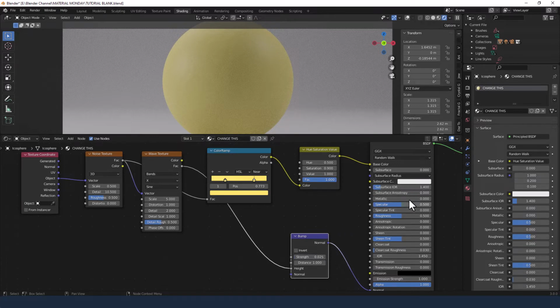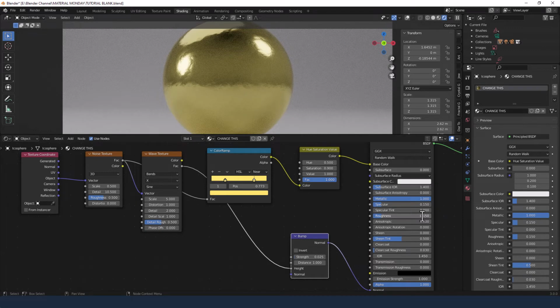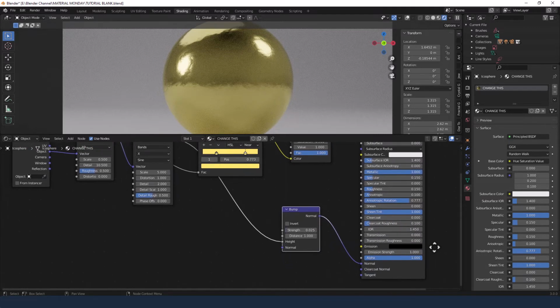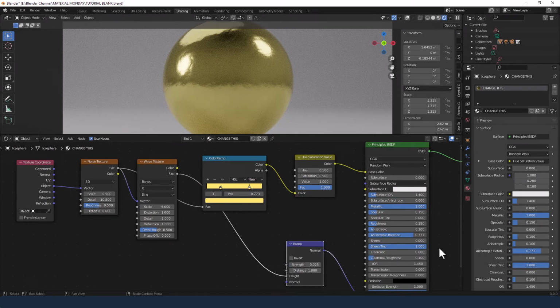And then in my principled BSDF, I am going to change the metallic to 1, specular to 0.15, roughness to 0.15. Going to change the anisotropic rotation to 0.77. Not actually sure that made a difference, but we could always increase this if we need that to change. Our sheen tint, I'm increasing to 1. Clear coat roughness to 0.1, although I haven't actually added any clear coat, so it probably won't make a difference. And I think everything else is going to be the same as it is.